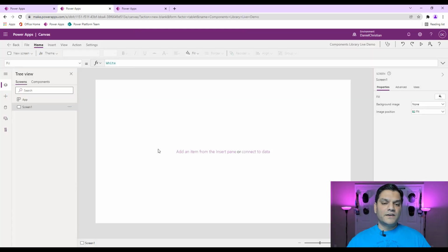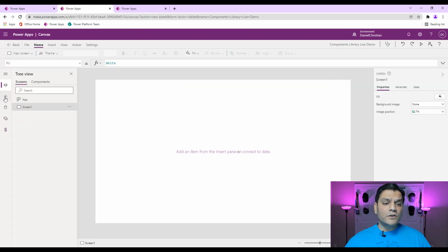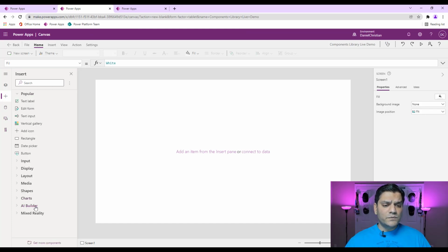Fresh app, nothing fancy about this, just went and basically created the app and gave it a name. And now I'm going to go ahead and call all the components in this components library app. So for that, I'll come in and click on this plus, which is the insert. When I click on it, this is what you see over here.